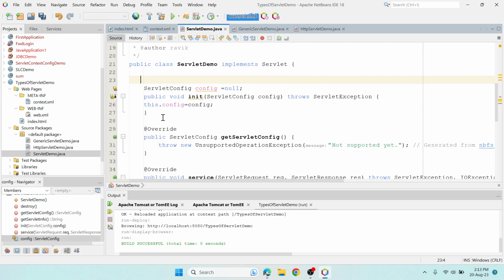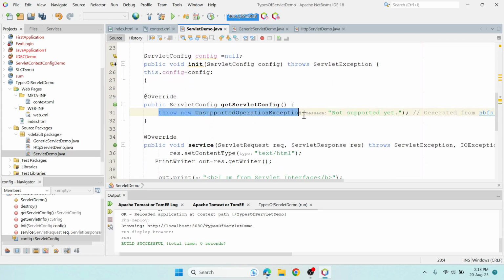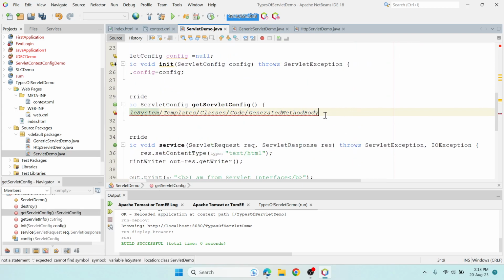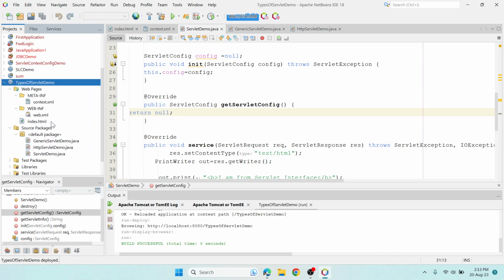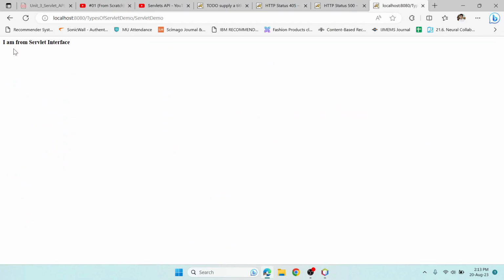And we have ServletConfig, getServletConfig. So I'll keep this as return null. Okay, fine. So hope this is clear enough and this will work. I'm saying servlet. Yeah, you can see that it works now.